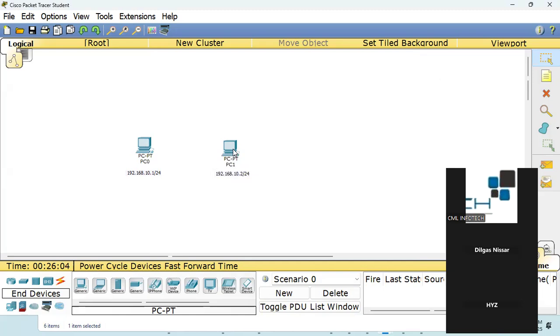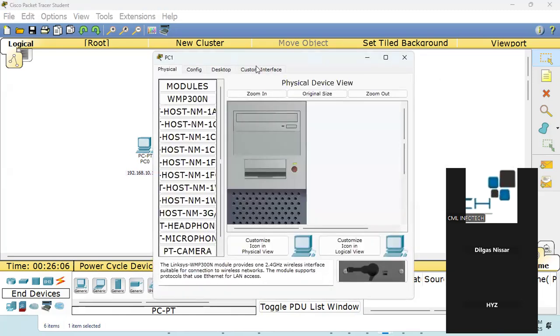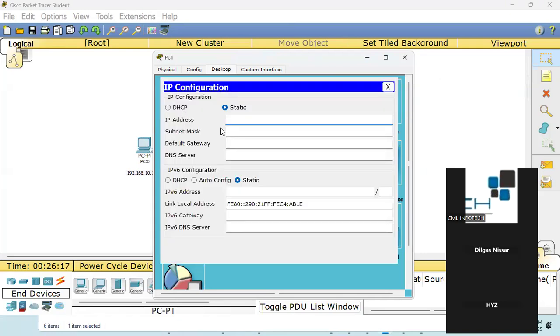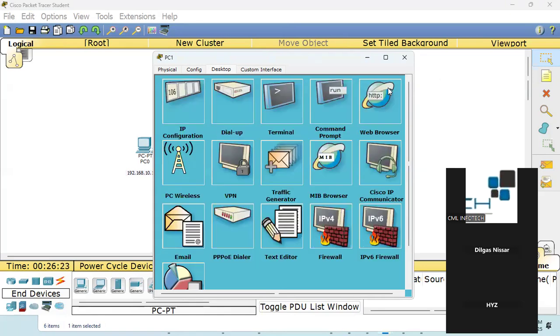Okay. Now we go to PC1, the second computer. Click it, and click Desktop. Again you can see IP configuration. 10.2, second computer, and 255.255.255.0. Close it.